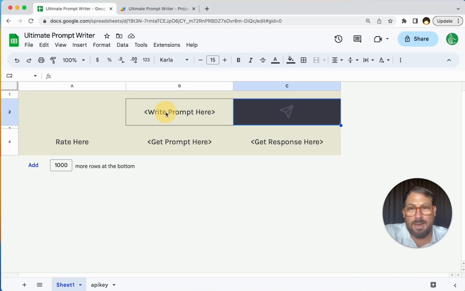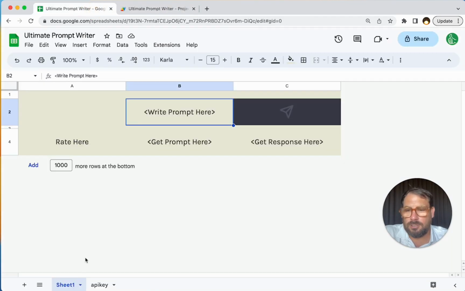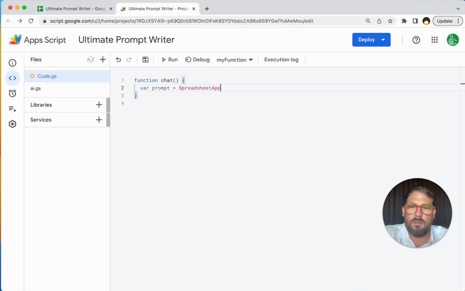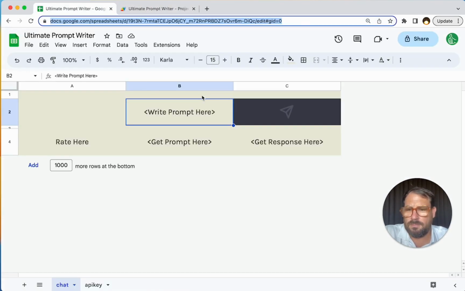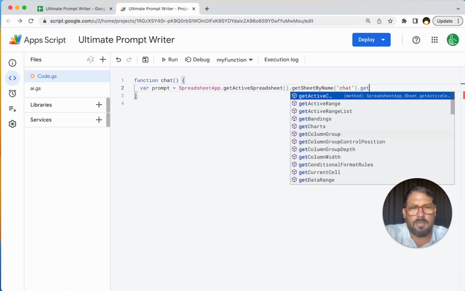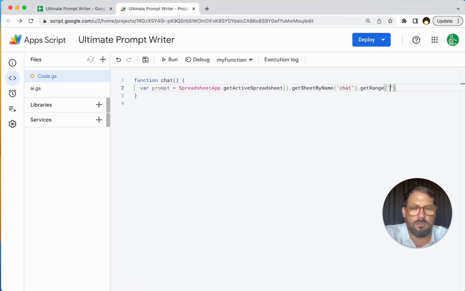All right, so we want to see some interaction with this script. We want to make a script. Let's call it chat. We don't need a prompt parameter here. We need variable prompt to be, let's call our sheet chat down here. So we're going to do SpreadsheetApp.getActiveSpreadsheet().getSheetByName, and we're going to get the sheet "chat," all lowercase, .getRange. We want the range to be "B2," in quotes, .getValue, so we make sure that we actually get the value of whatever is written inside of B2.